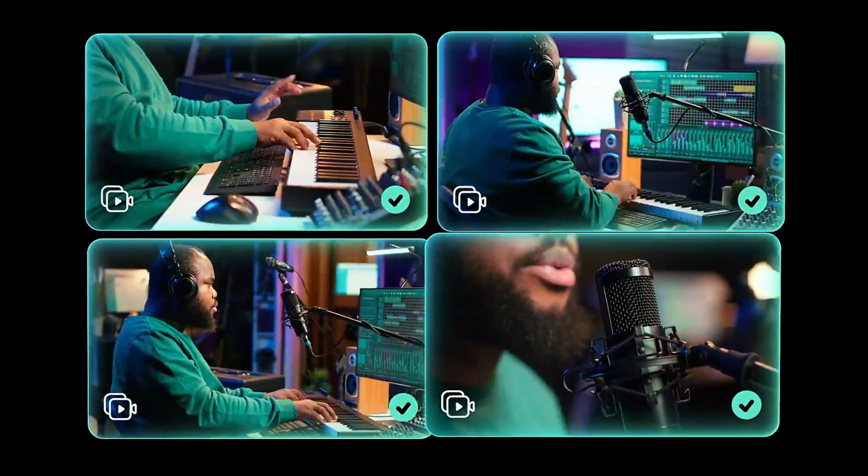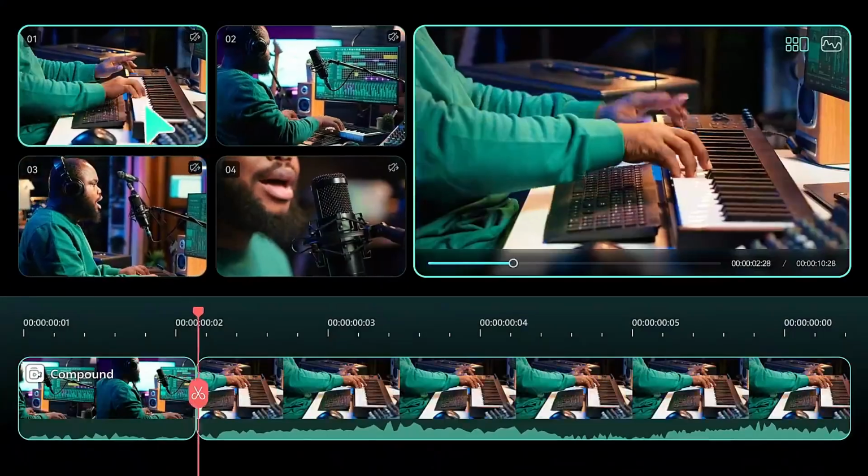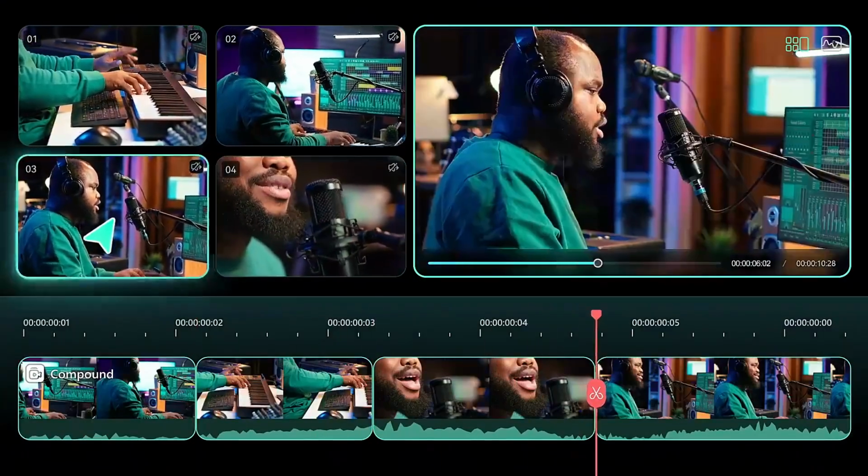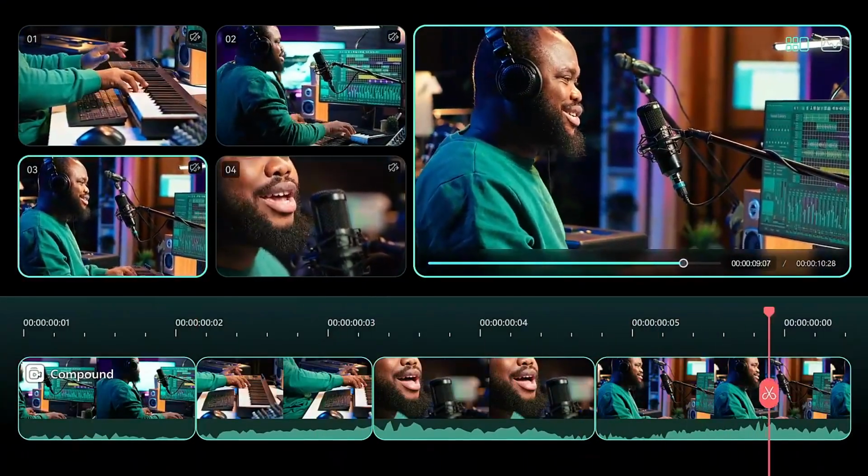Let's start by talking about multi-camera editing. This feature is a real game changer for anyone who wants to edit videos shot from multiple camera angles or work on podcasts where you need to show the person who's speaking. With this tool, switching between different angles is super easy.